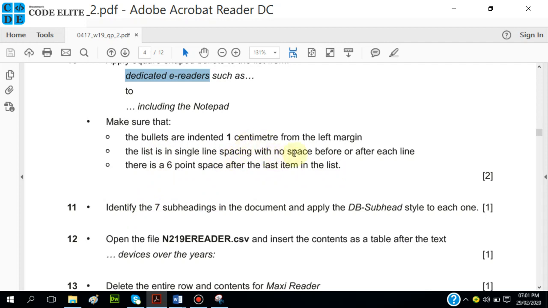Okay. No space before. Let's imagine. Single line spacing, no space before and after each line. There is a 6-point space after the last item in the list.